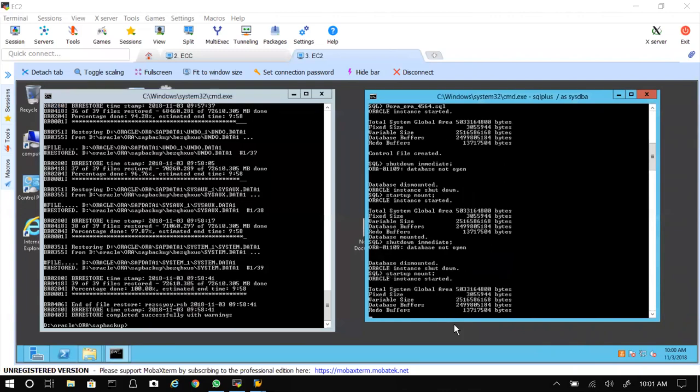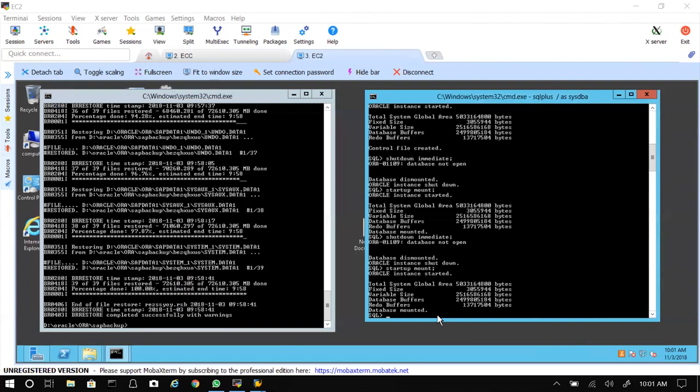Oracle has just started. Yes. It will just mount it. It will not open the database. It will just start all the services and just mount it. Okay. Now you give that command.